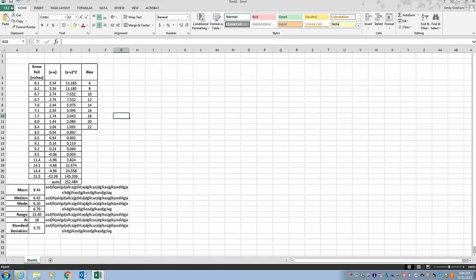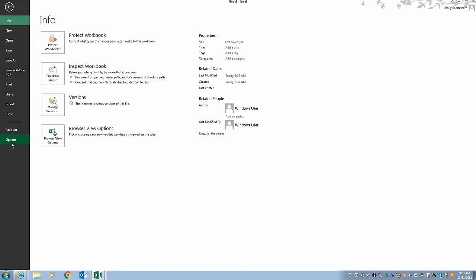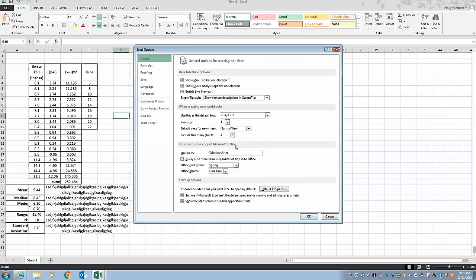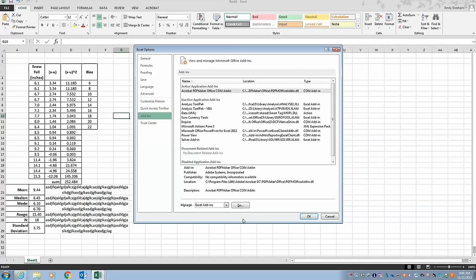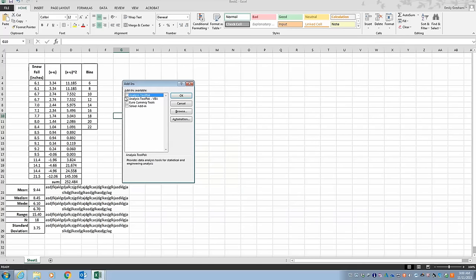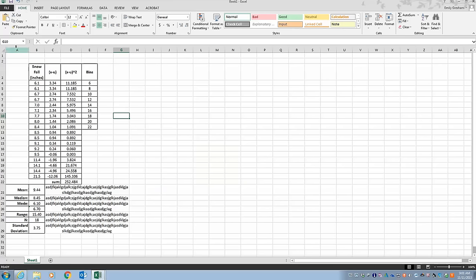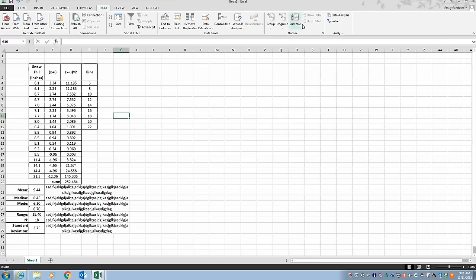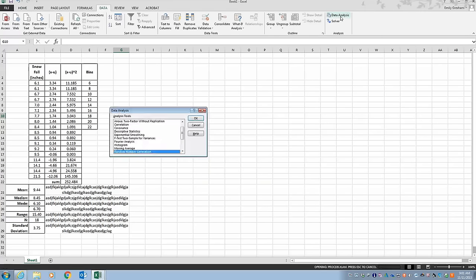Now, to create the histogram, the first thing I have to do is go to File, Options, because I have to open up the stuff that lets me do a histogram in Excel. It doesn't automatically come loaded. I go to Add-ins, and then Excel Add-ins, and I am going to use the Analysis ToolPak. I hit OK. I go over here to Data, and now I have Data Analysis.